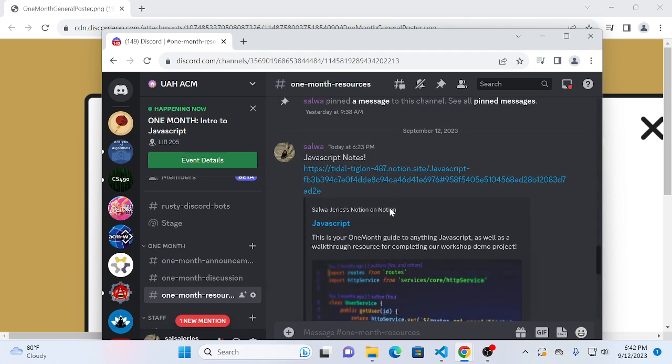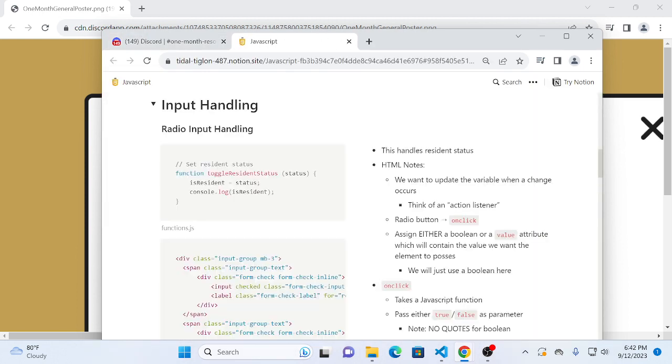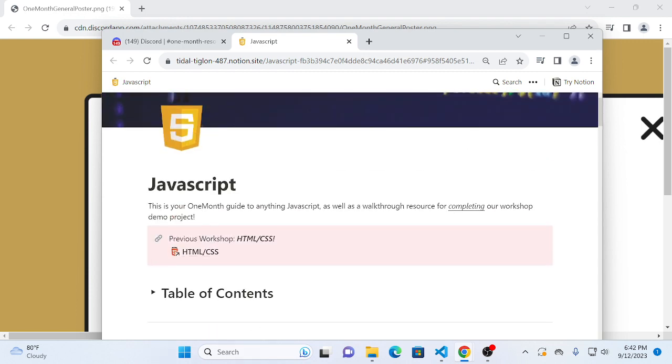And just like last week, there's another site, JavaScript notes, that I linked, and it looks pretty much the same as the one from last week, and we're just going to keep going from where we left off. So is everyone good with that, or does anyone need a minute to catch up?